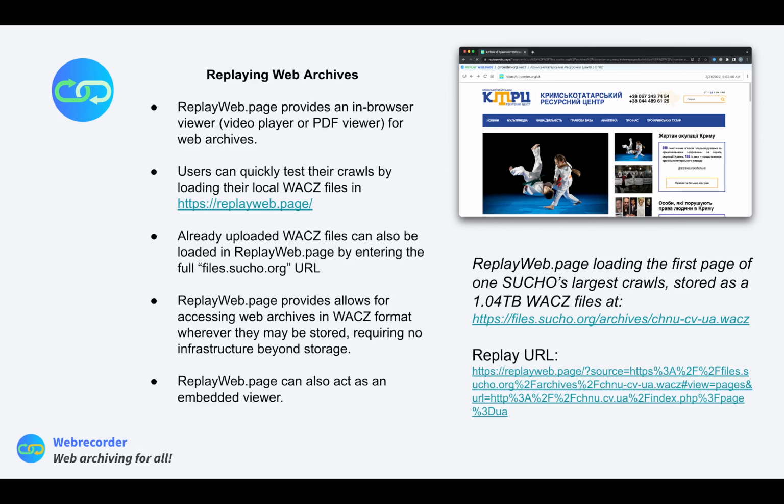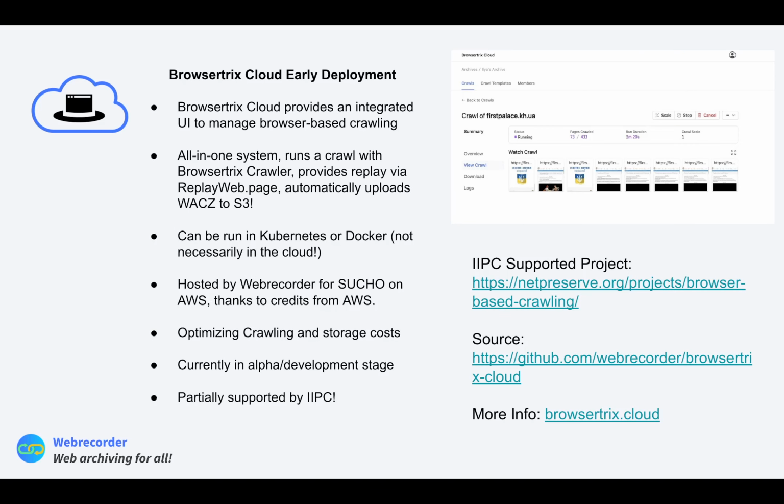And finally, I wanted to talk about Browsertrix Cloud, which is an integrated UI and hosted application for managing browser-based crawling. It is an all-in-one system that can run a crawl with Browsertrix Crawler, provide replay via ReplayWeb.page, and also has automatic upload of WACZ files to S3. It can be deployed on Kubernetes or Docker, so it's not necessarily to run it in the cloud, despite the name. It could also be run locally.